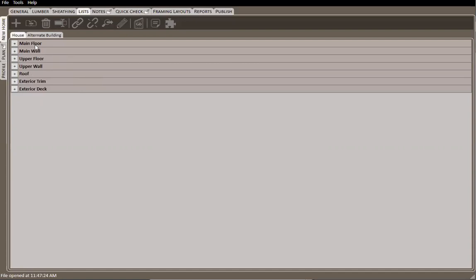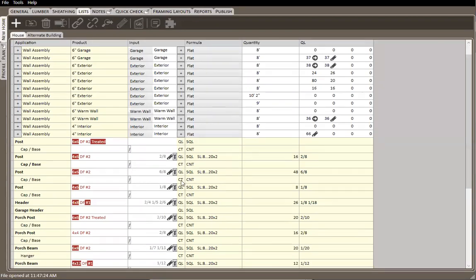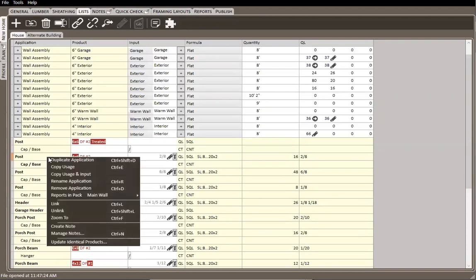So over here in the list tab, so I'm in the project list area, come to this main wall pack. And you may recall that we've talked about a feature in the past called update identical products. So if we wanted to be able to update all of the products of a certain type, either within the pack or within the whole list, I can come to that specific location, such as this post, a 4x6. And you can see I have another one down here that's like it, maybe some throughout the project. I can right click on it and come to update identical products.